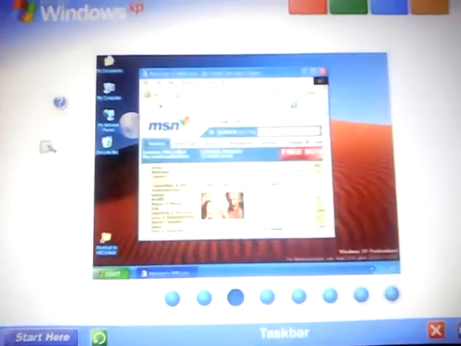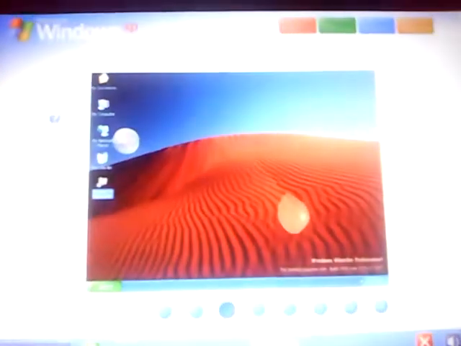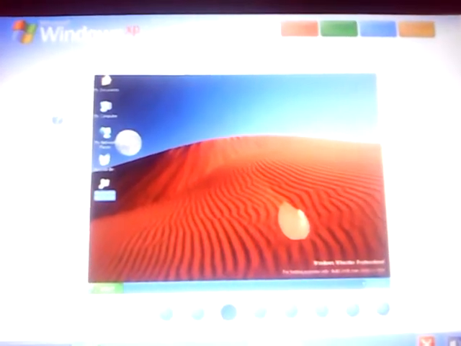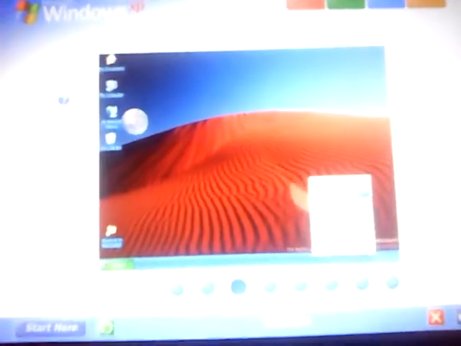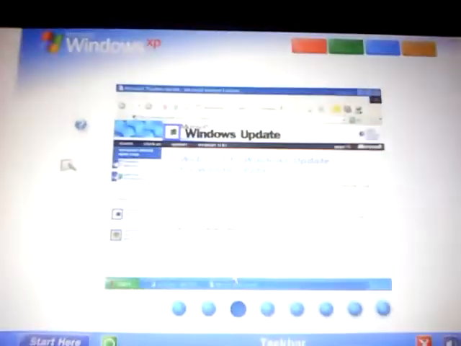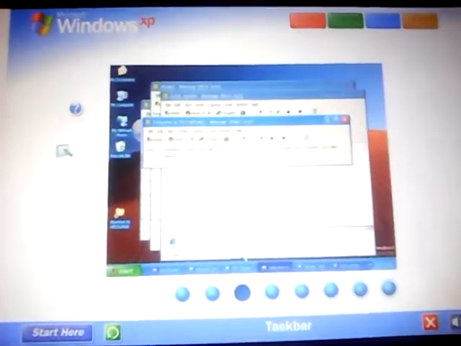Taskbar. Every time you open a window, a button representing it appears on the taskbar. The button gets brighter when you bring a window to the front, and it disappears when you close the window. The taskbar also contains the Start button and Notification area, where you'll see the clock.